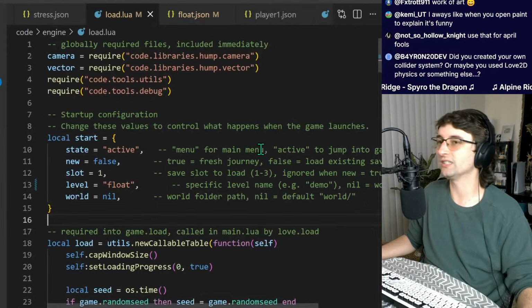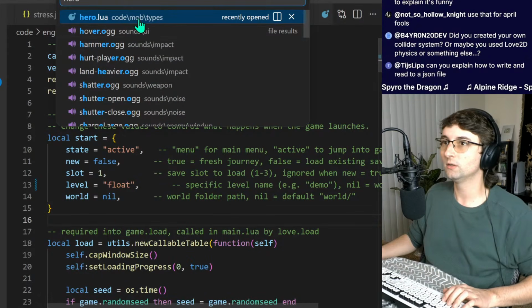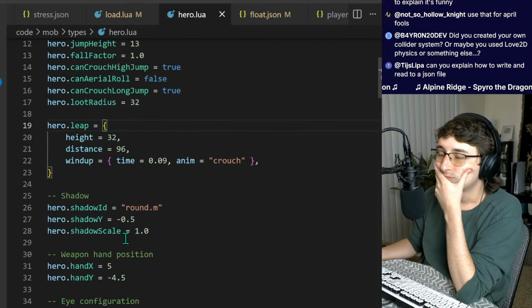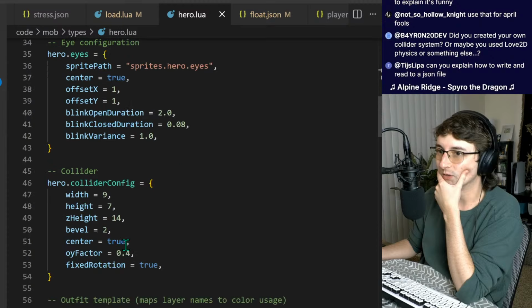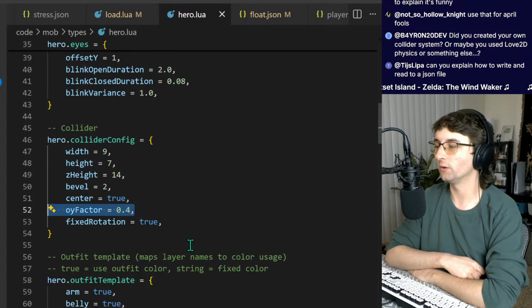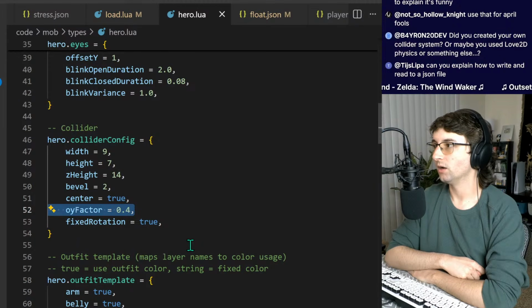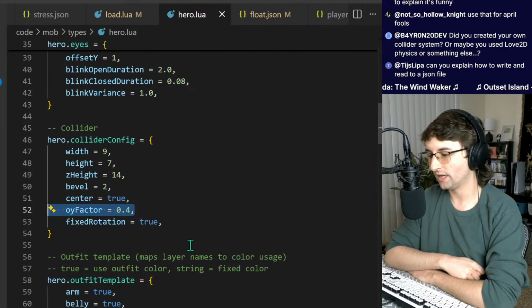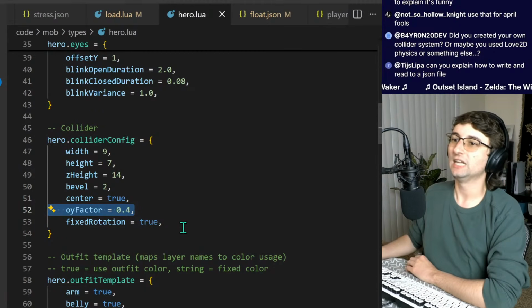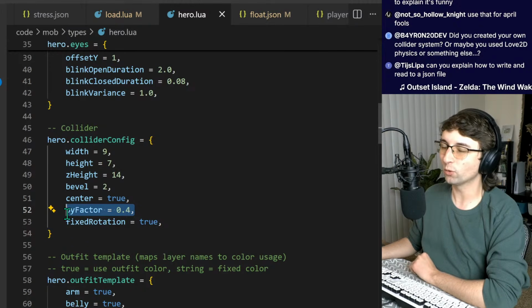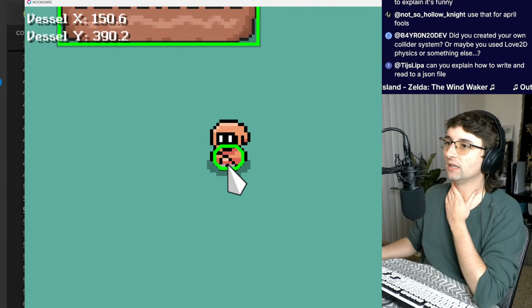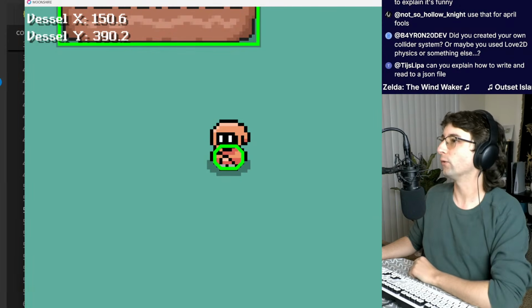I think I can actually show this in code. If I go to hero, let's find where that offset value is. OY factor, that's it. By default, is the OY factor additive, or is it just 0.4? I'm trying to remember if it's adding an extra 0.4. I think it's adding an extra 0.4.